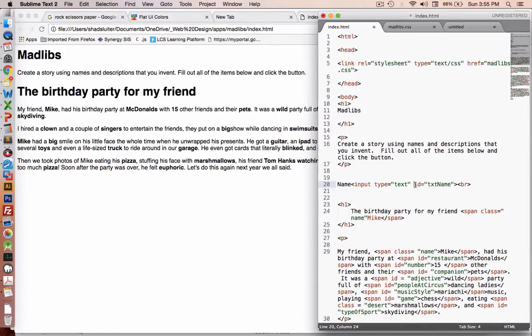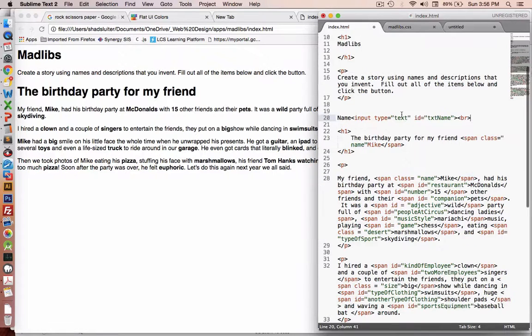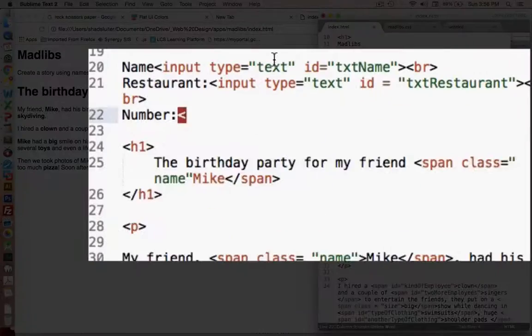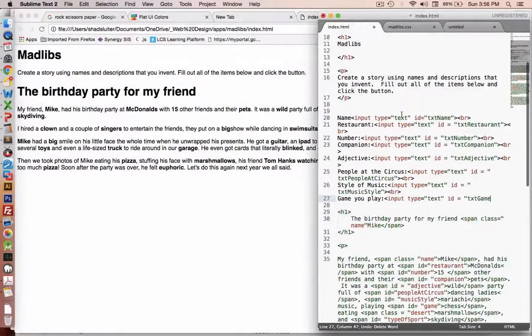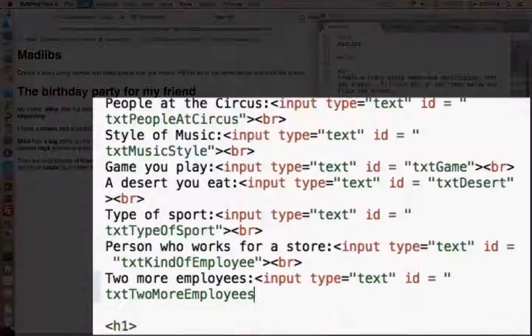Notice I'm using the ID equals txt name. That's just a format that I'm accustomed to using, is to do a prefix on every field or button on the screen using txt or btn. It just helps me remember what these things are called. Now you're going to have a lot more data entry types. And so we're going to have restaurant and number. And so create a data entry field with a unique ID for each of these keywords in your story.